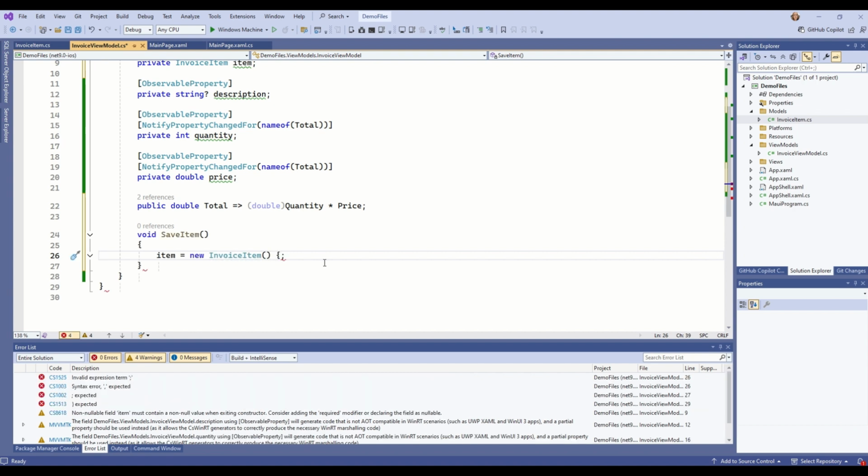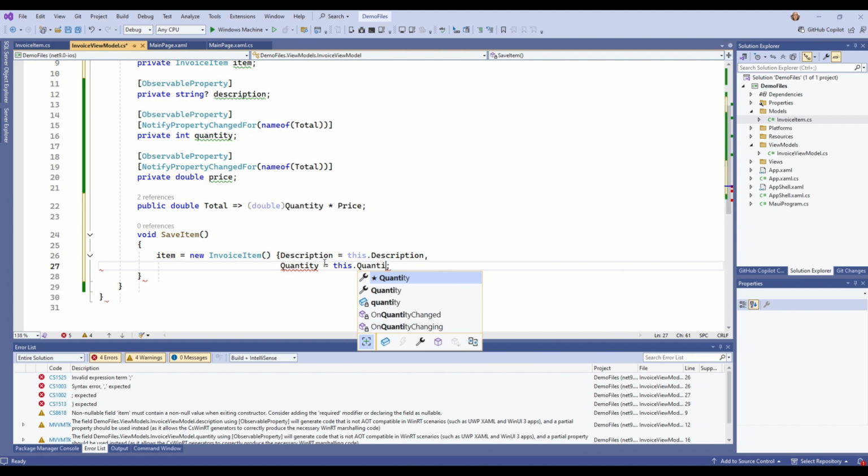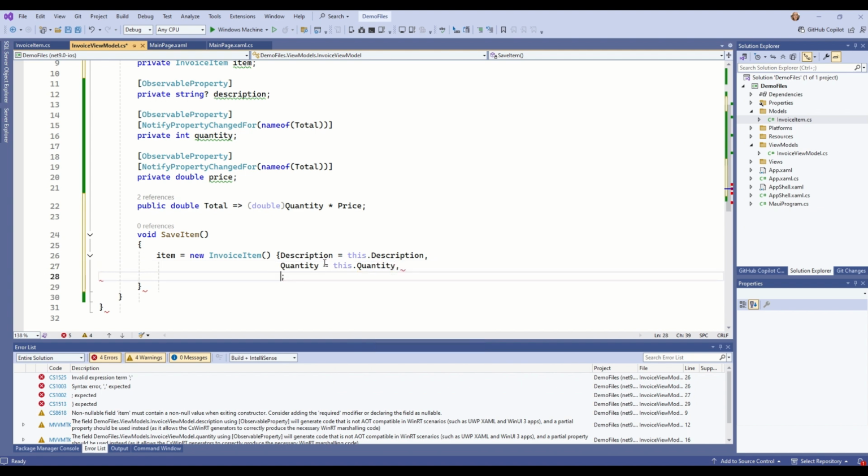So when I'm creating my new invoice item, I'm going to say that the invoice item's description is going to be populated from this local property. And we're going to do the same thing for the invoice item's quantity and the invoice item's price.